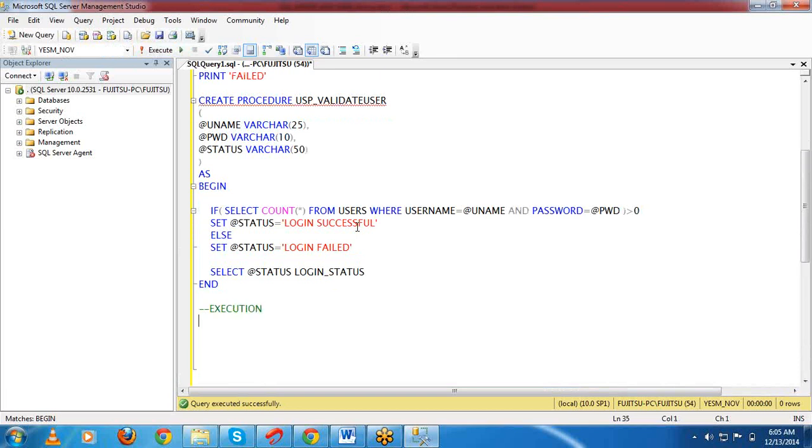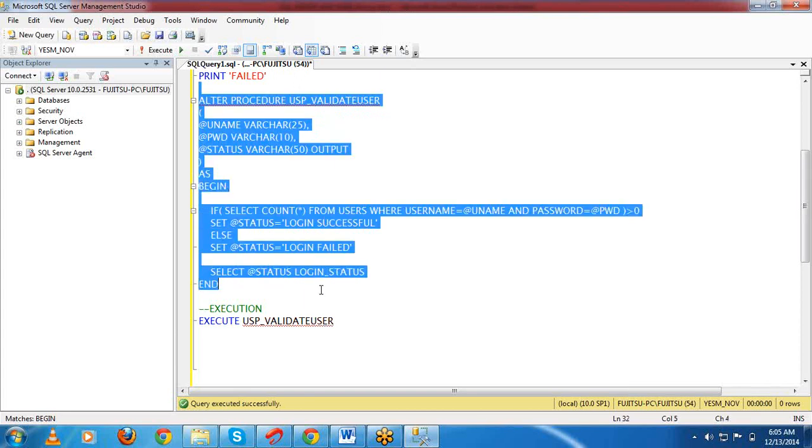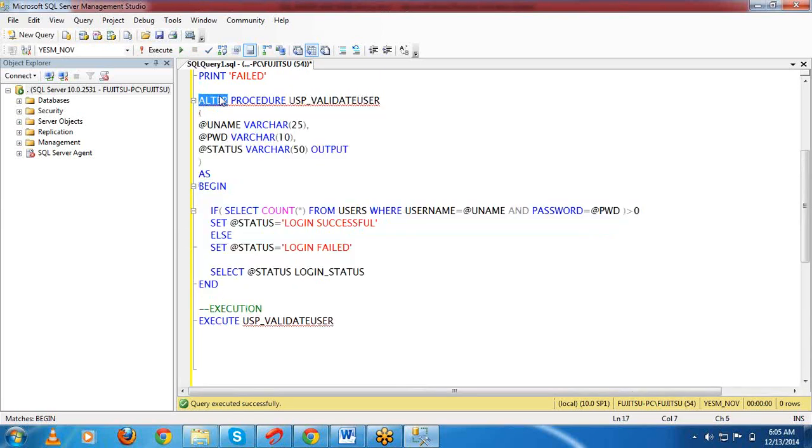Please stop me if you don't understand. Execute USP_validate user. For this one parameter is required, output parameter. Oh, I'm sorry, the status is output parameter, so I'll alter it. Now I'm altering the procedure. Again I'll make this as a create only.